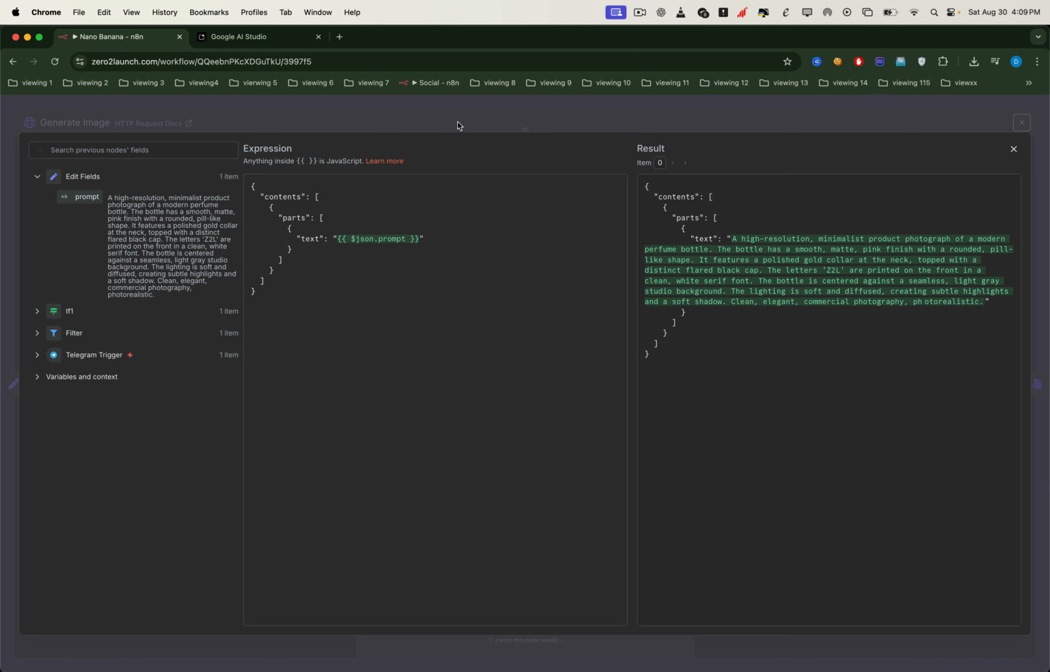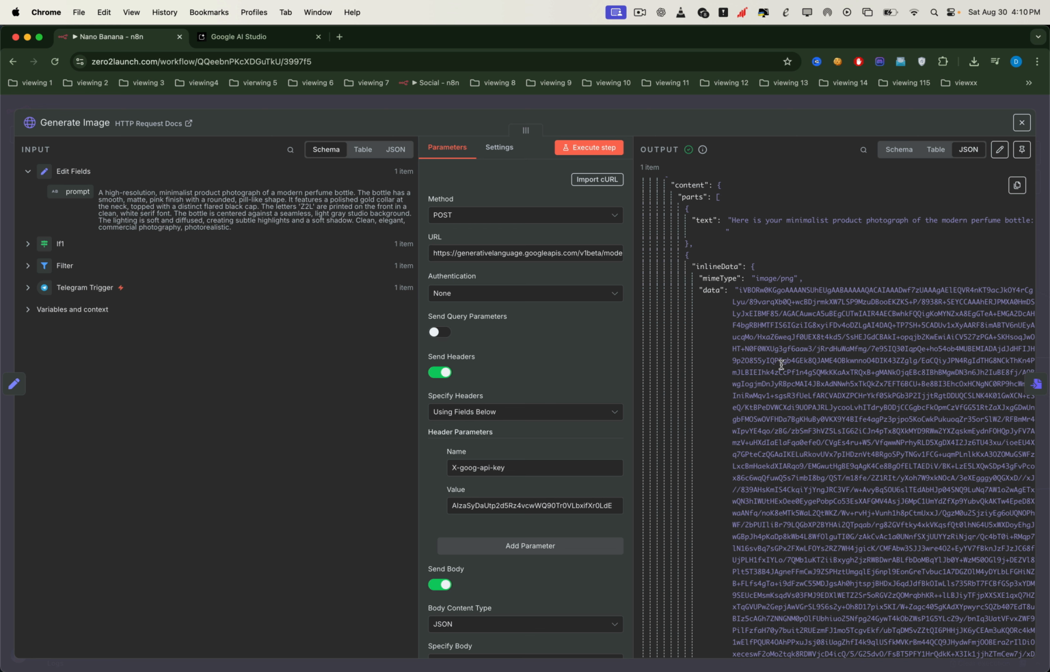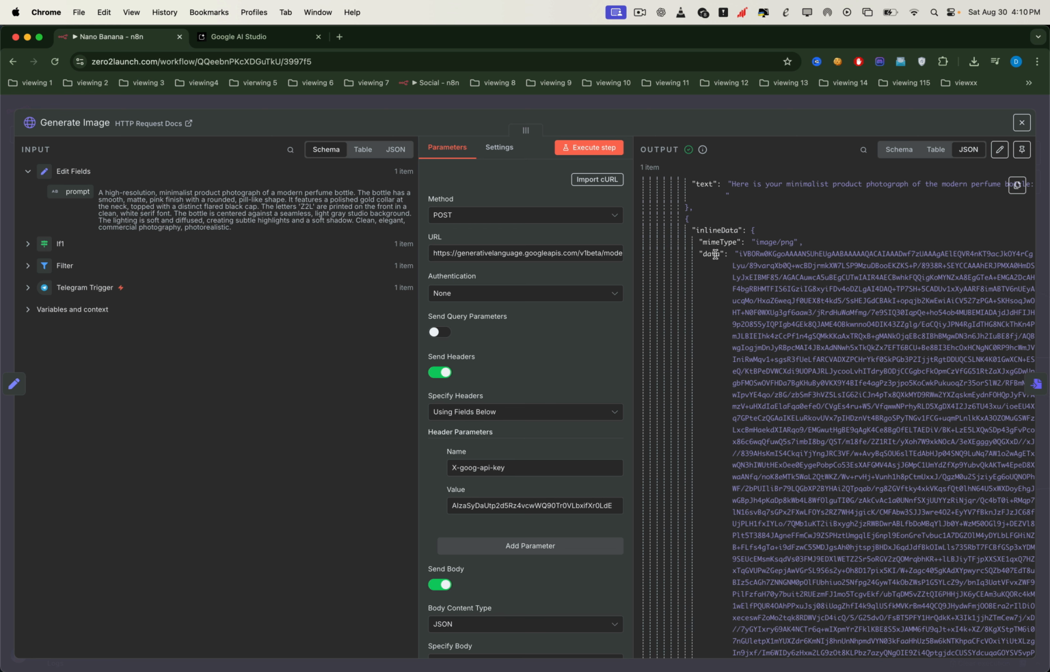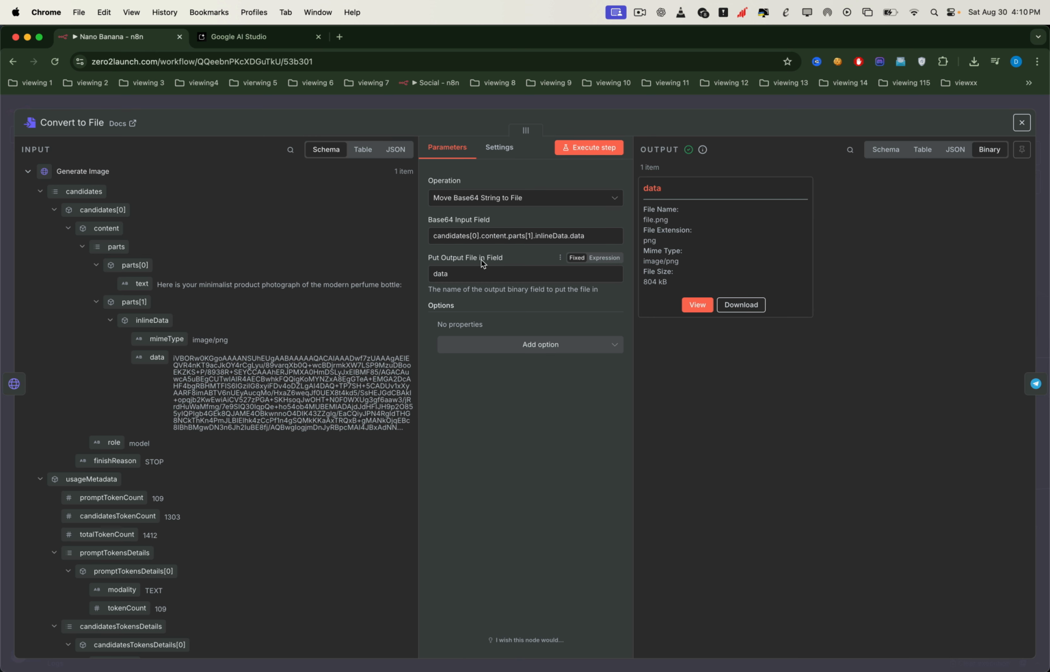Once this node finishes running, the output returns JSON data. Inside that JSON, the generated image is stored as a base64 string. Now to actually view and use this image, we need to convert that base64 string into a file. Luckily, n8n already has a built-in convert to file node. Here we just take the data from the previous step and transform it into an image file.